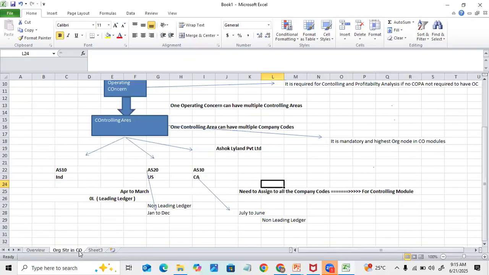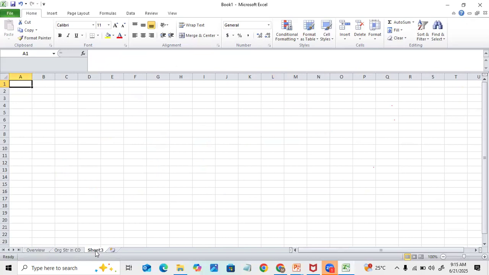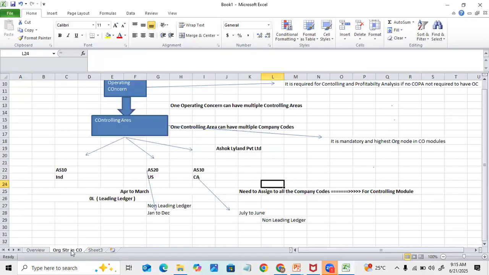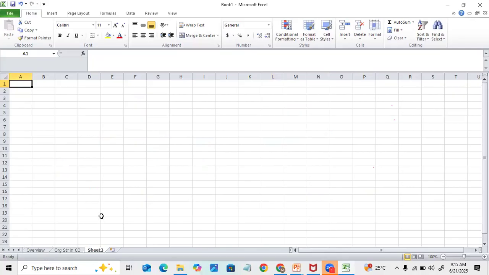Right. Now, I think it is better to start the configurations from the next class onwards, that means from tomorrow onwards. So we'll list down all the configurations. Again, as I said, we will start so that there is no disturbance to the FI classes and the CO classes. Here I'll define new company codes, a new controlling area, and a new operating concern.